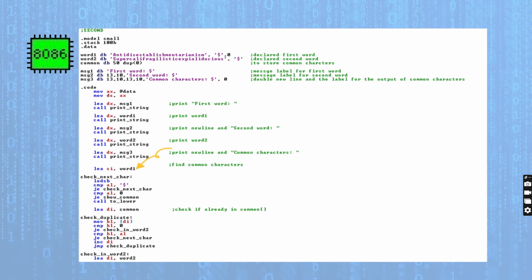Now, we start scanning word 1 character by character. We load the address of word 1 into SI and begin a loop labeled check next char. The instruction lodsb loads a byte from word 1 into AL. If the character is a $ sign or a string terminator, it skips it. If it's 0, we reach the end and it jumps to show common. The reason why I put code wherein it skips the $ sign or the string terminator is because if I don't, it will be included in the common characters result.